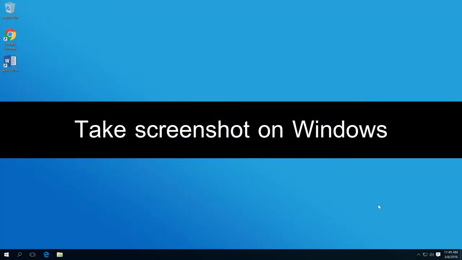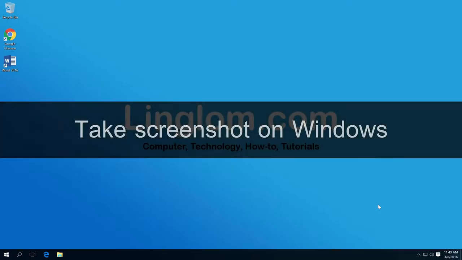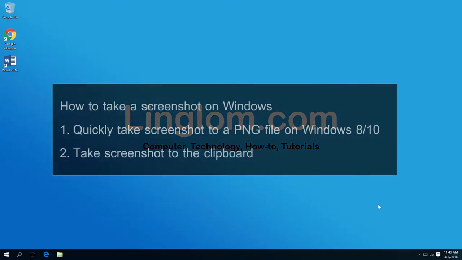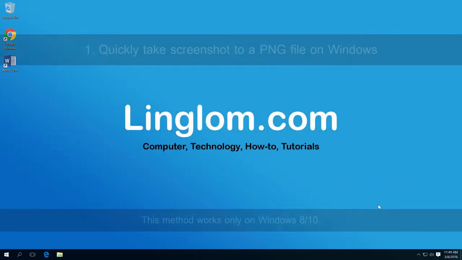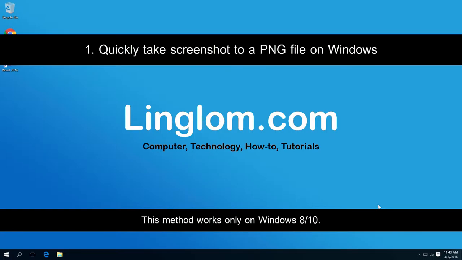Hi, in this video, I will show two methods to take screenshot on Windows. First, take a screenshot and directly save to PNG file. Second, take a screenshot to the clipboard and save to a file using image editor. Let's start with the first method.